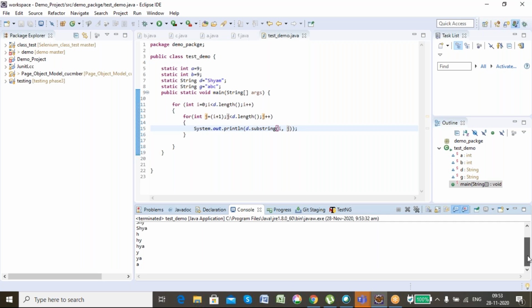See, it found me all the subsets that are possible with this particular word Sham. Got my point? So this is the interview question, guys. Use two loops. Inside the two loops, call the substring function.